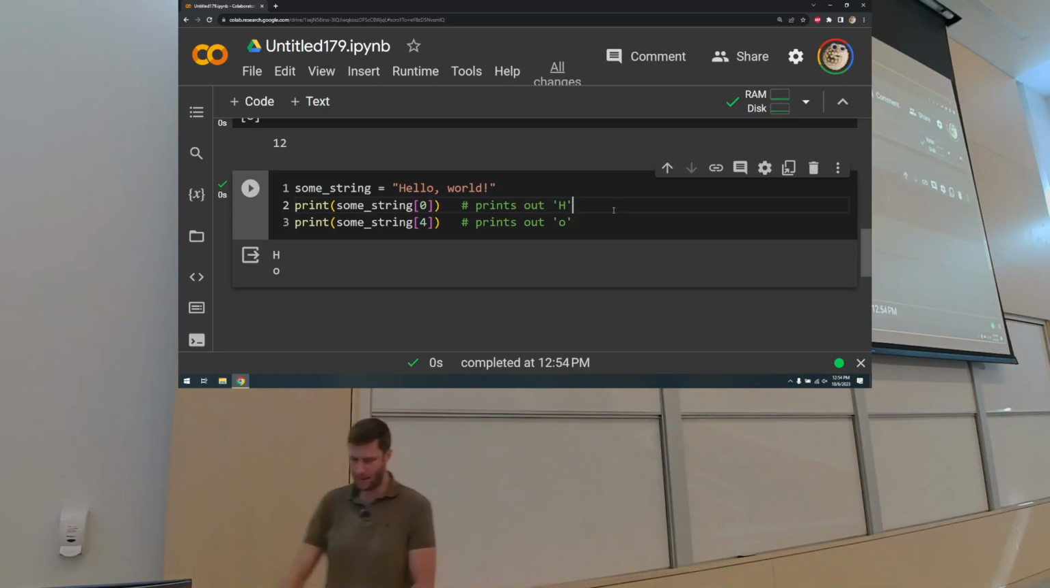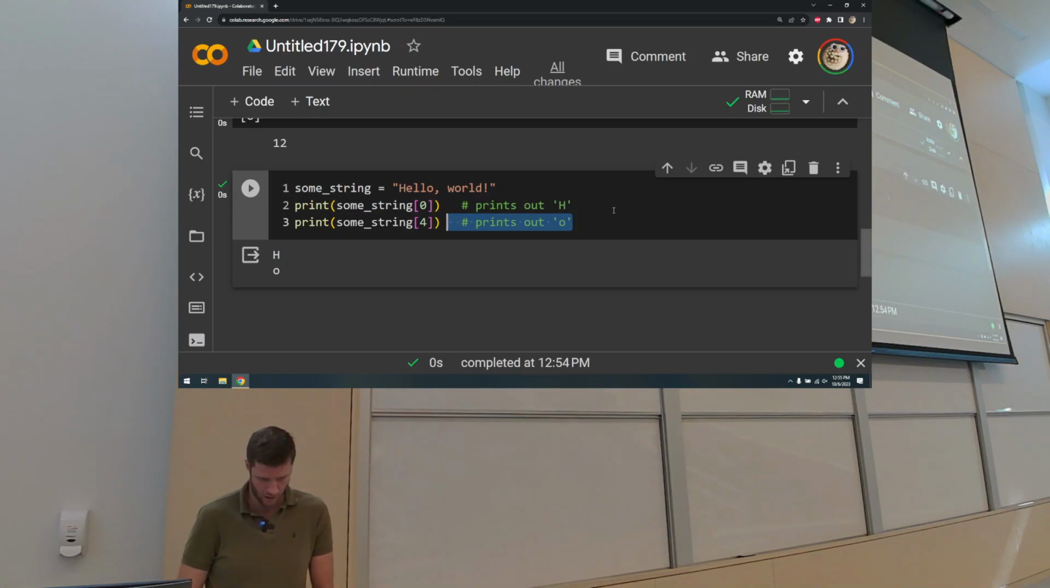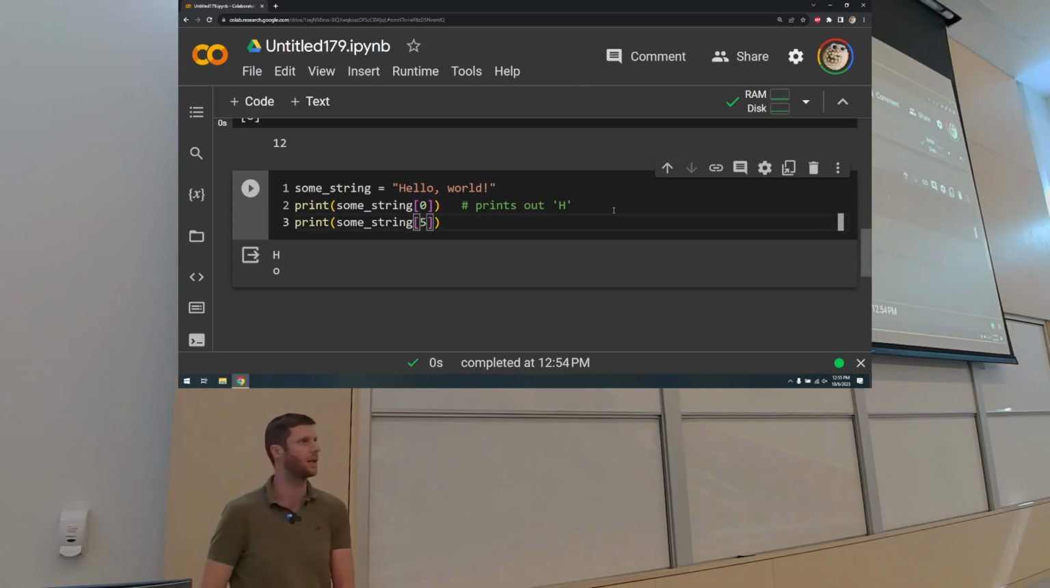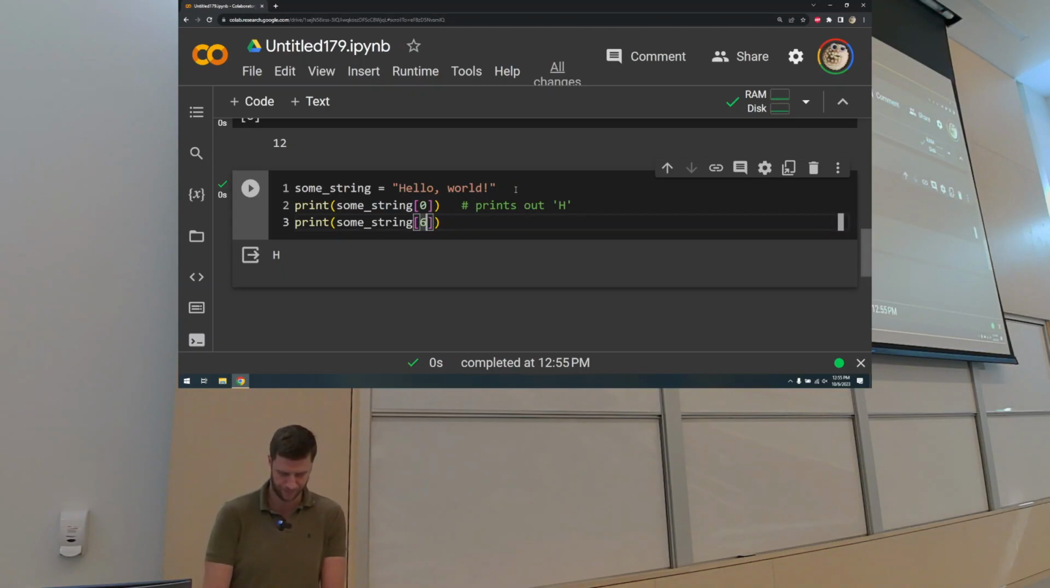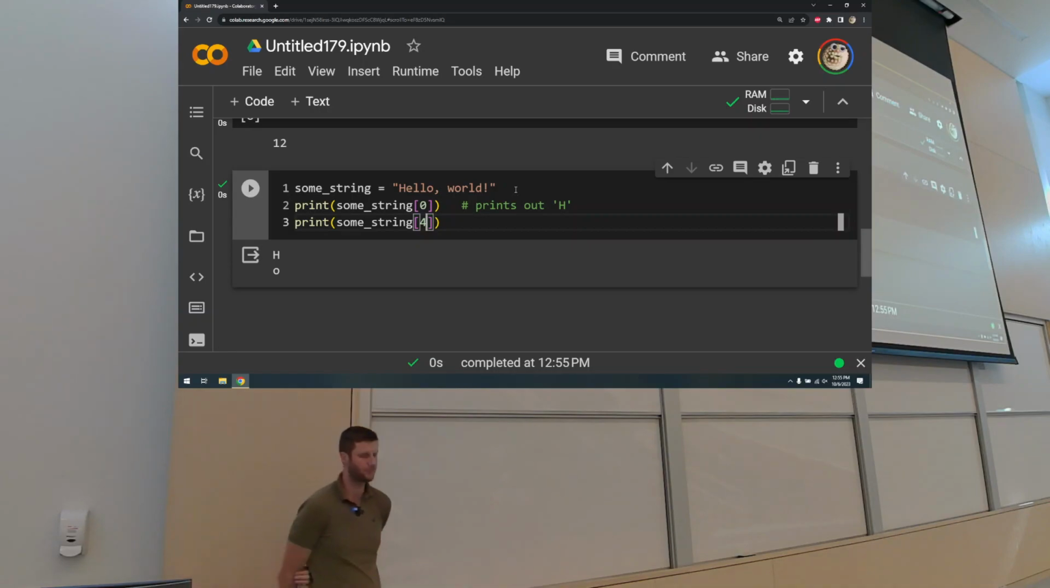If I change this to a 5, what would I expect to see? It's a quiz. Oh, a comma. What about a 6? What would you expect to see? A space, which won't look like anything, but I can highlight it and you can see it is there. So I can actually index these things, which is neat.